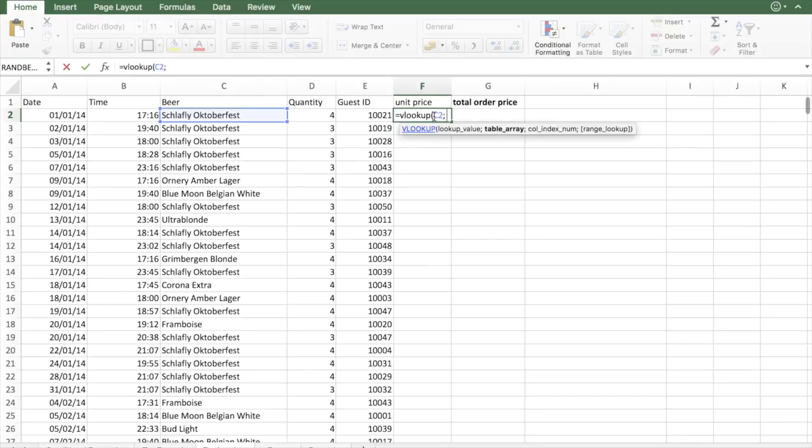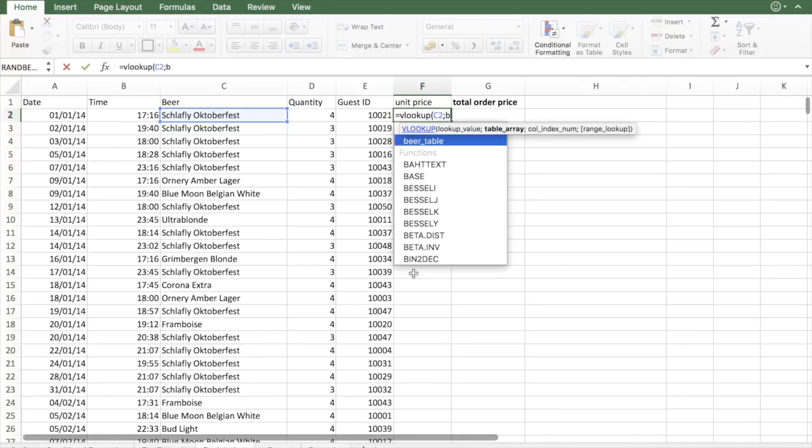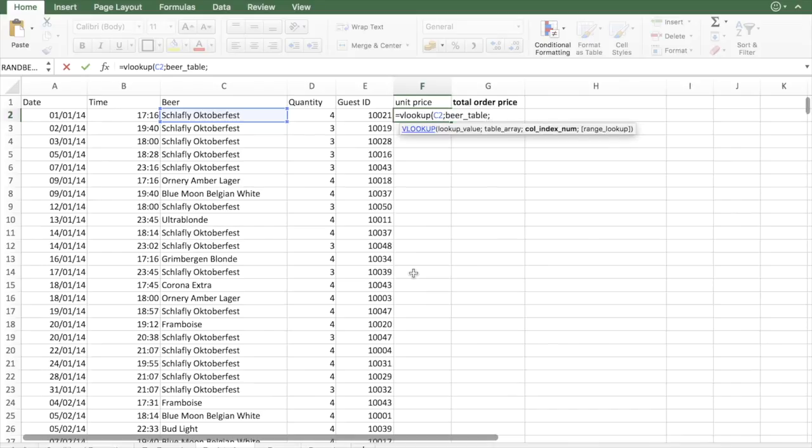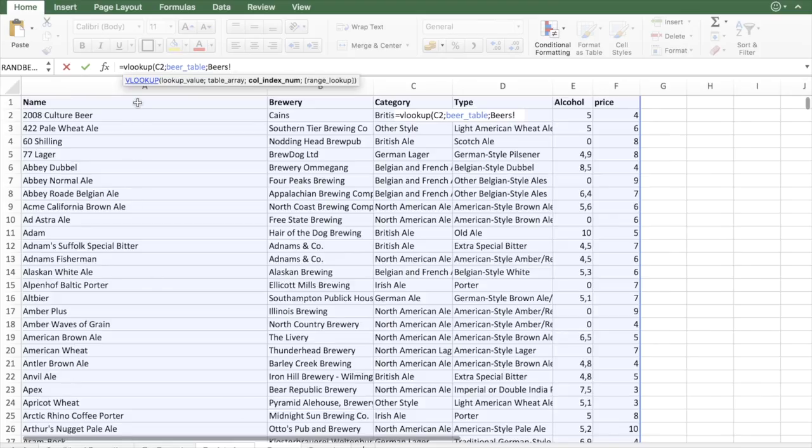We can lock C, but there's no worry about it. And then the table array: you can go to the beers worksheet and choose the table. But I named the table before as beer table. Okay, and the column index, if we go here, it is 1, 2, 3, 4, 5, and 6. So the sixth column, starting from the leftmost part of the beer table, is the column that we wanted the function to return its value.